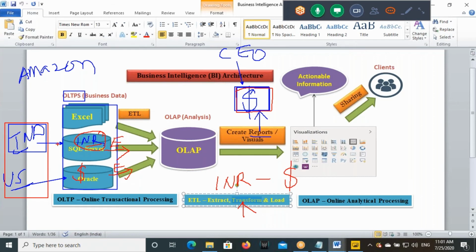Why? Because the data in my source system, the OLTP system, is in one format and the client is expecting to see the data in some other format. So you need to transform the data before you load it into the OLAP. Keep in mind that in the OLAP you always need to have the data required for analysis in the transformed format, the way you want to show it in the reports. So if there is any different format, transform it in between and then load the data.